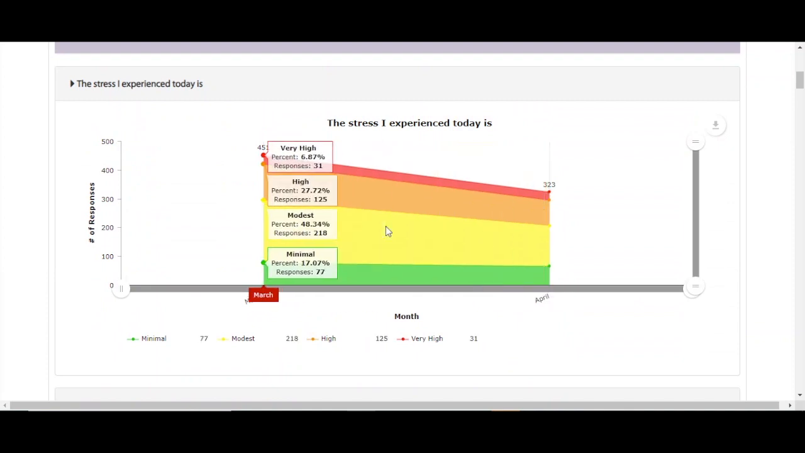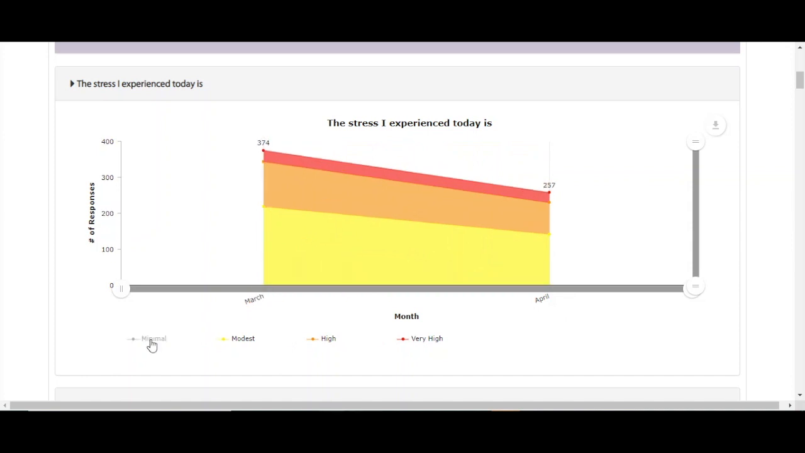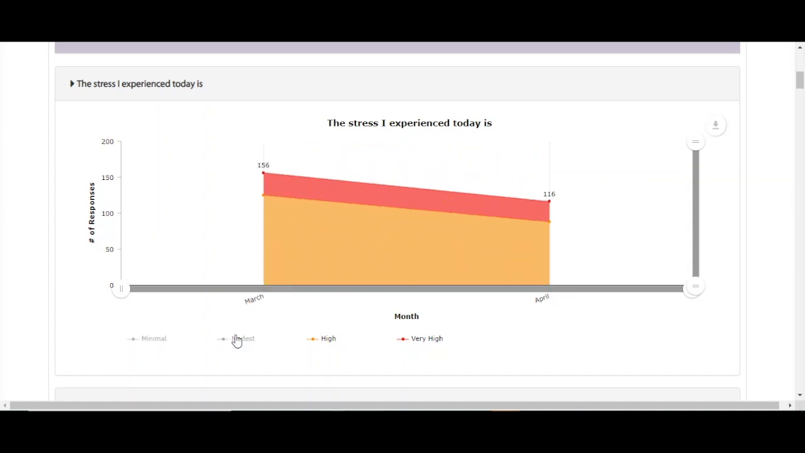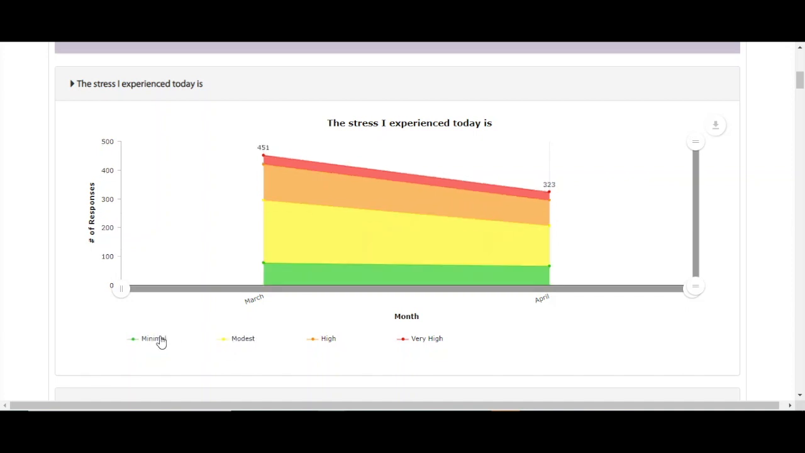When hovering over the graph, you can view the data label, percent of responses, and the number of responses. The reporting functionality also allows you to filter responses by clicking on the data labels below the graph. By selecting or deselecting them, your graph will alter the responses that it displays.